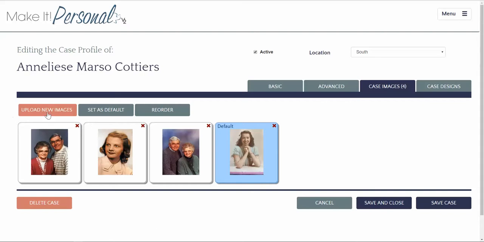Make sure that when you're done uploading your images, and I do recommend that you still only load 10 to 15 at a time and then save, and then go back and load 10 to 15 more and then save. Makes it much easier to keep track of the images that you've loaded and to make sure that they've all saved. Make sure that you do save them to the case before moving on.